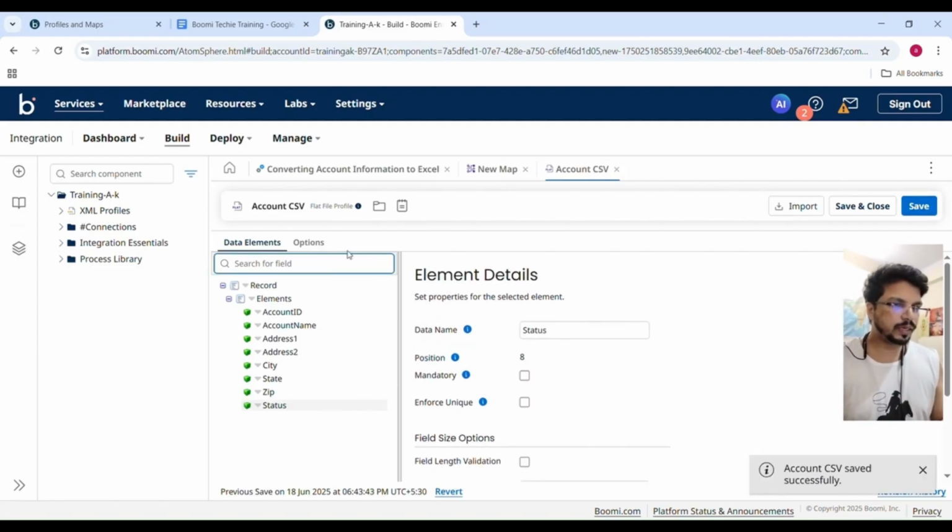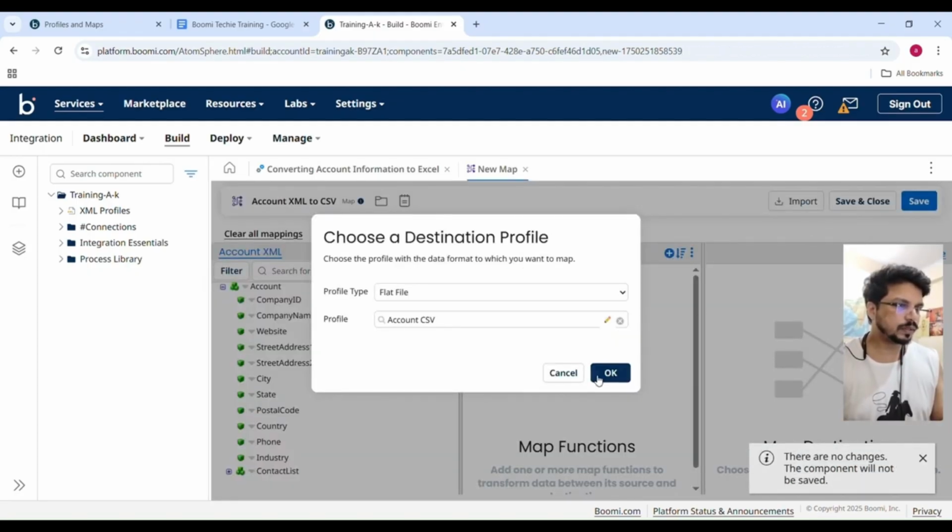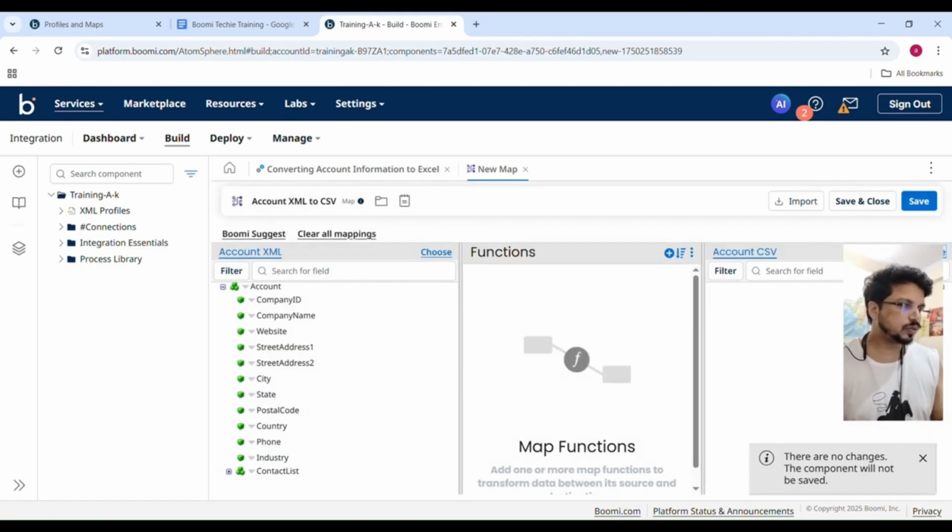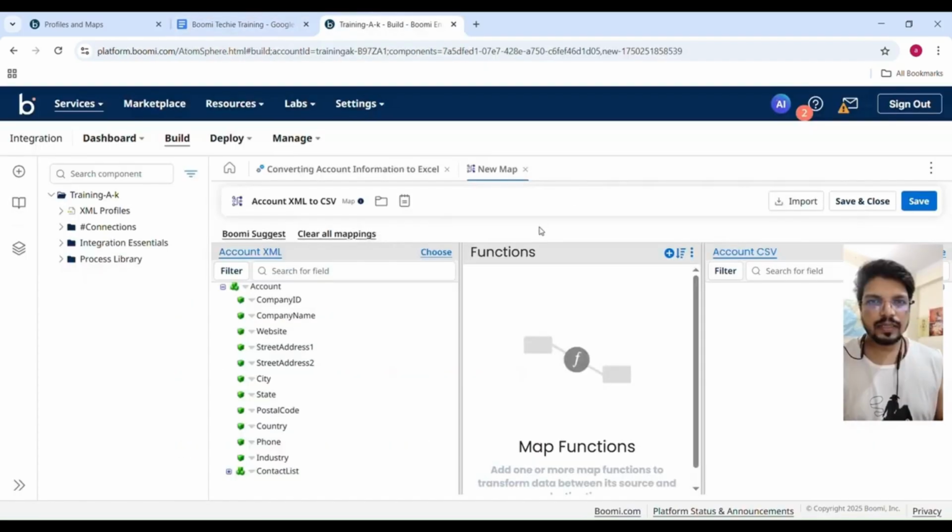So here we created a manual profile and save it. This is a flat file profile. Save and close. OK. And then you can see here in profile, this is a map step. Within the map step there are 2 profiles, XML profile and CSV profile. And that's all for today's video. We will see other points in the upcoming video. So till then, thank you.